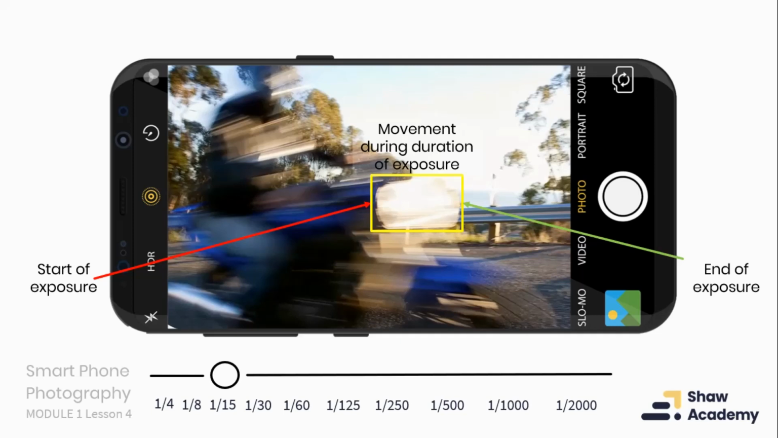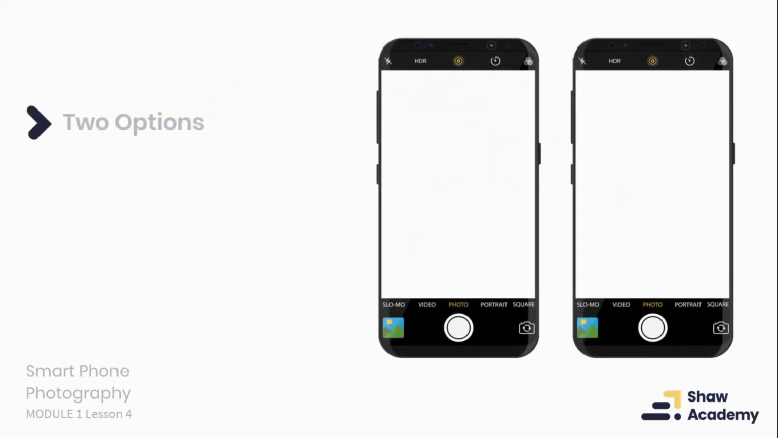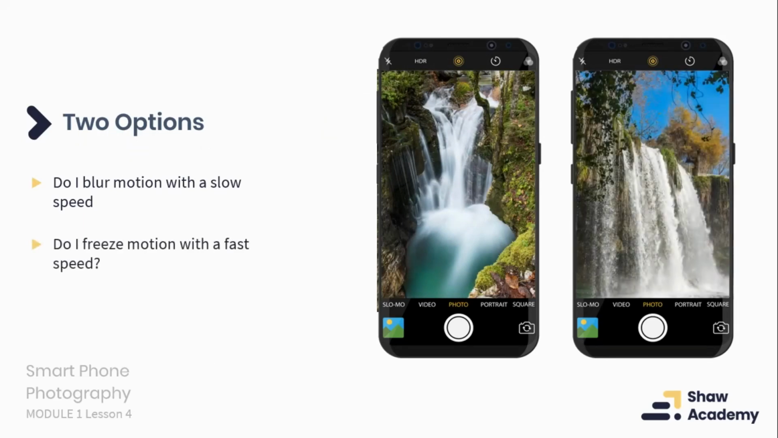A 15th of a second, again, may seem very, very fast. To us, in terms of light, it is quite slow. And that is why we get that blurred movement, because during that duration of time, the motorcyclist moved throughout the exposure. So with the ability to change shutter speeds, you have two new decisions that you can make with your photography. Do you want to blur motion with a slow speed and, for example, like this waterfall here, capture nice, smooth, silky water? Or do you want to freeze motion with a fast speed and capture all the fine granular details in a shot? And these are two new creative decisions you can make when you control shutter speeds.